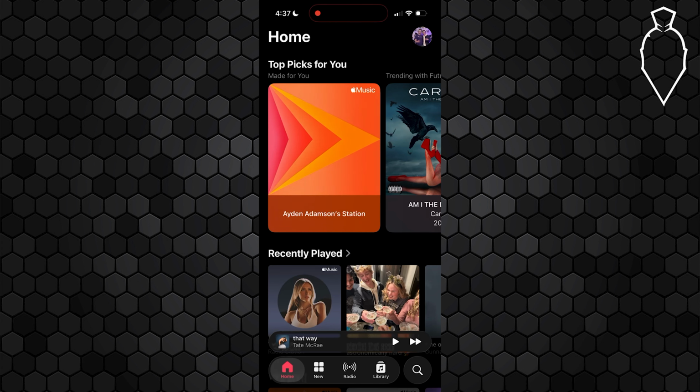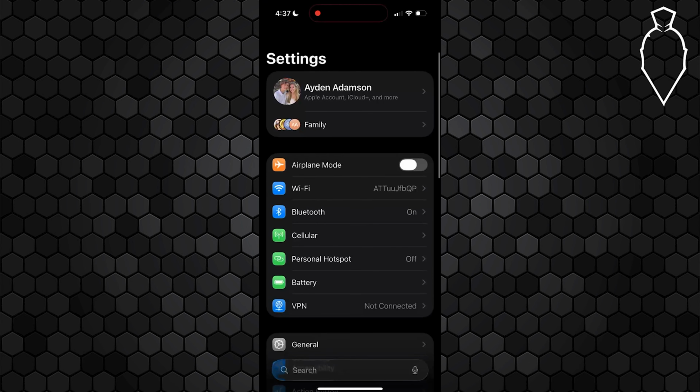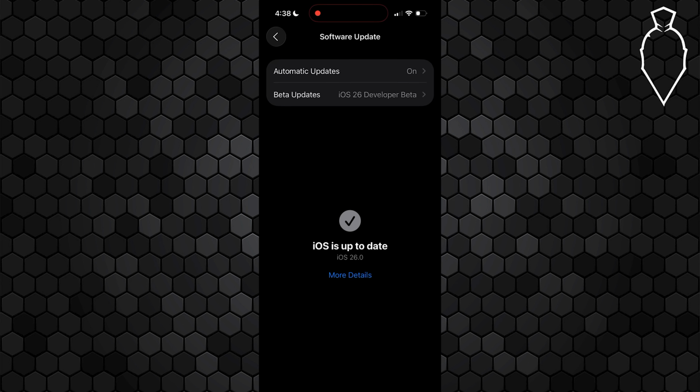But first things first, in order to do this, you do need to understand there is one requirement, and that is just being updated to iOS 26 or onwards. AutoMix is a new feature that was introduced within iOS 26, so if you don't have iOS 26, this is not going to work. To update though, go to Settings and then scroll down into General and then select Software Update and just make sure that you are on iOS 26 or future versions.